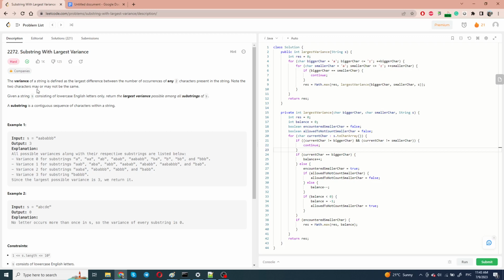We define the variance of a string as the largest difference between the number of occurrences of any two characters present in the string. And we are given a string S, which consists of lowercase English letters, and we need to return the largest variance possible among all of the substrings of S.